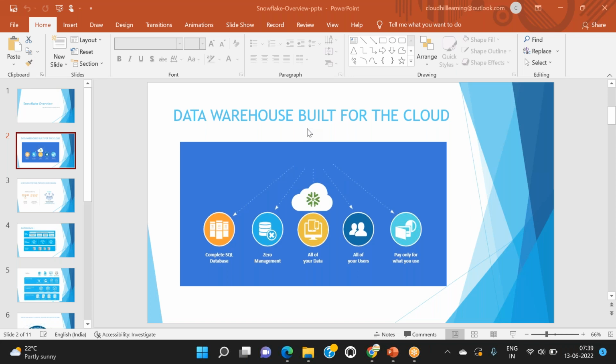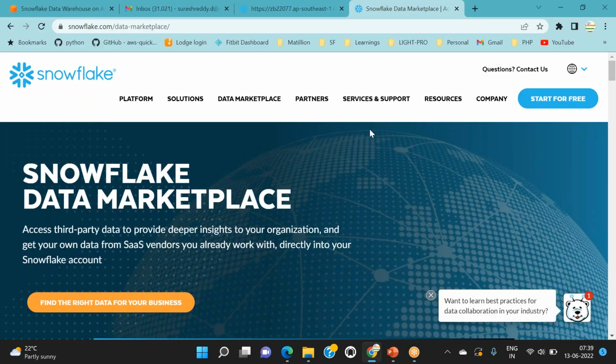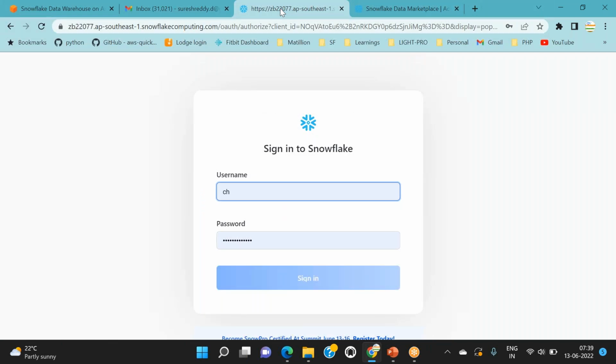So basically in last session, we got some idea about what is Snowflake and what are the different competitors with Snowflake. And we got some idea about how it is different from other cloud services. What are the different features in Snowflake? So now we are going to understand, like, we got Snowflake account. See, this is the Snowflake account. We are able to get access.